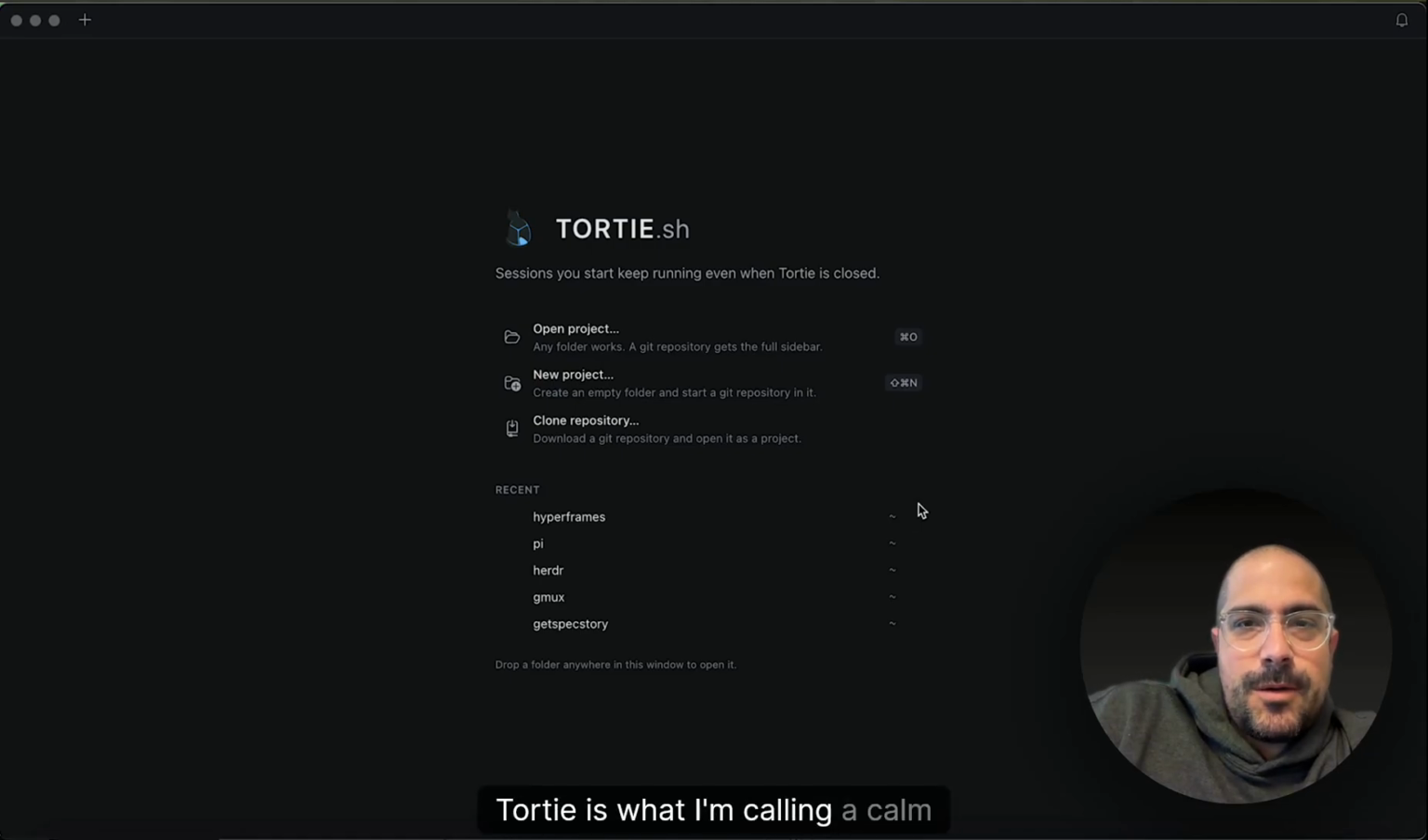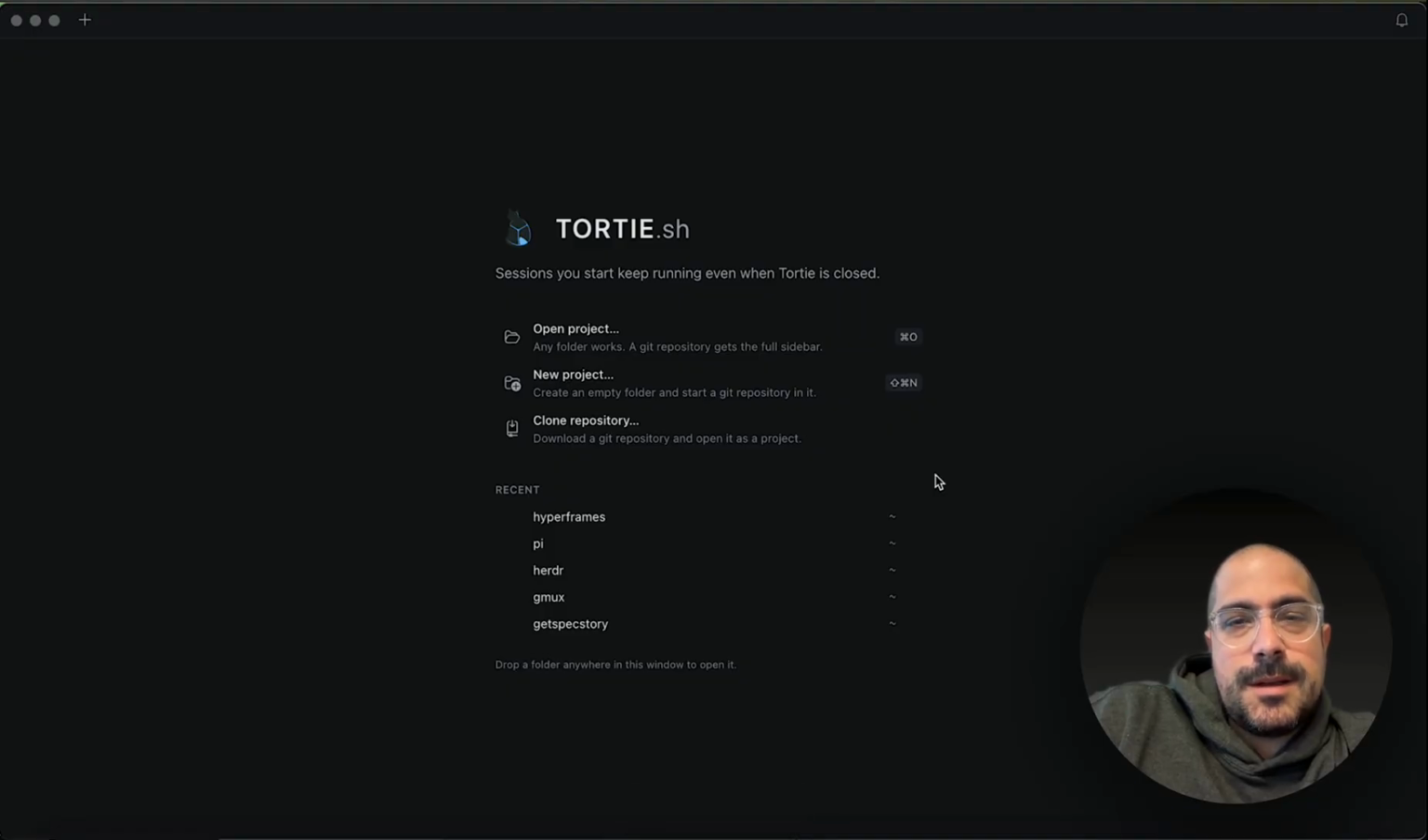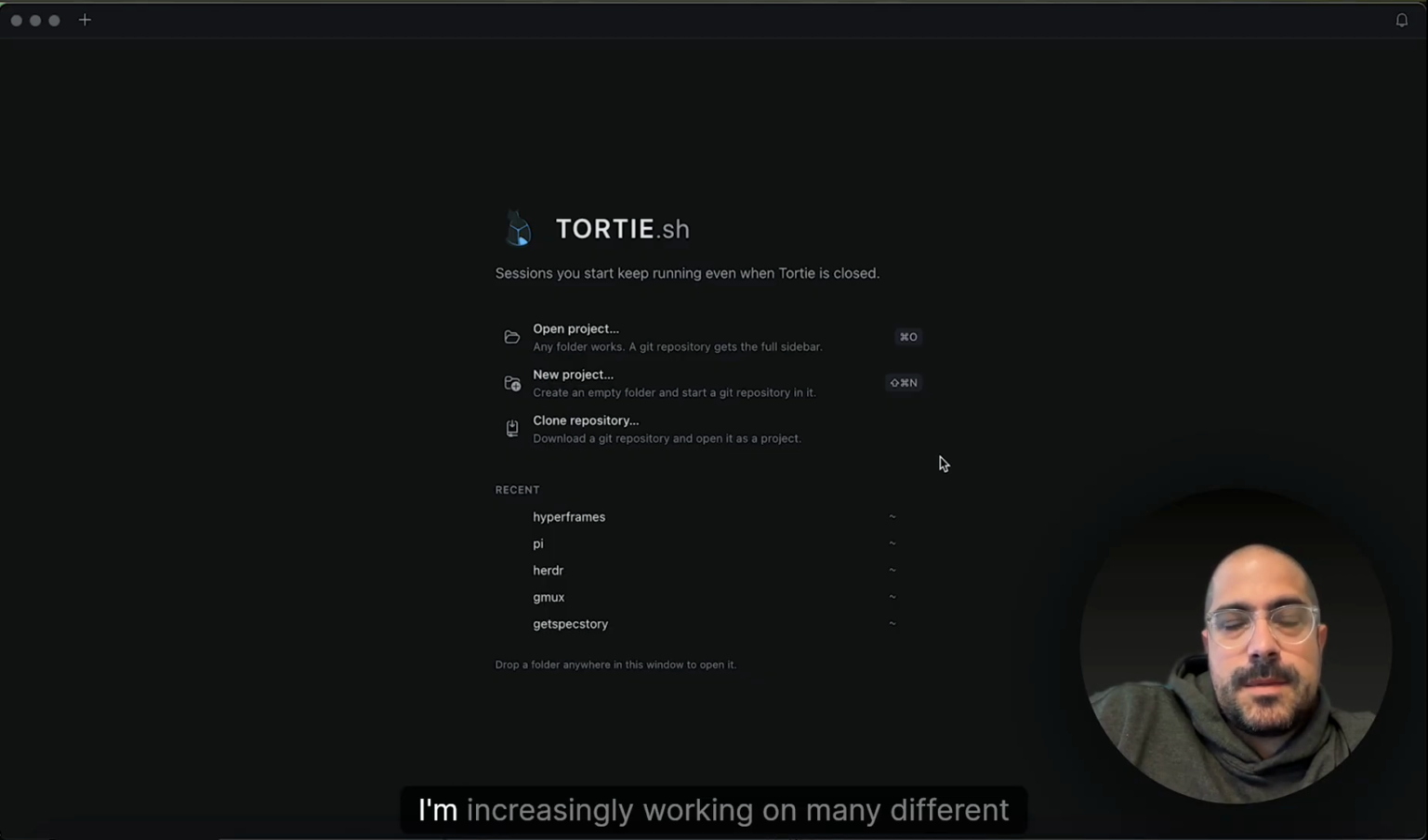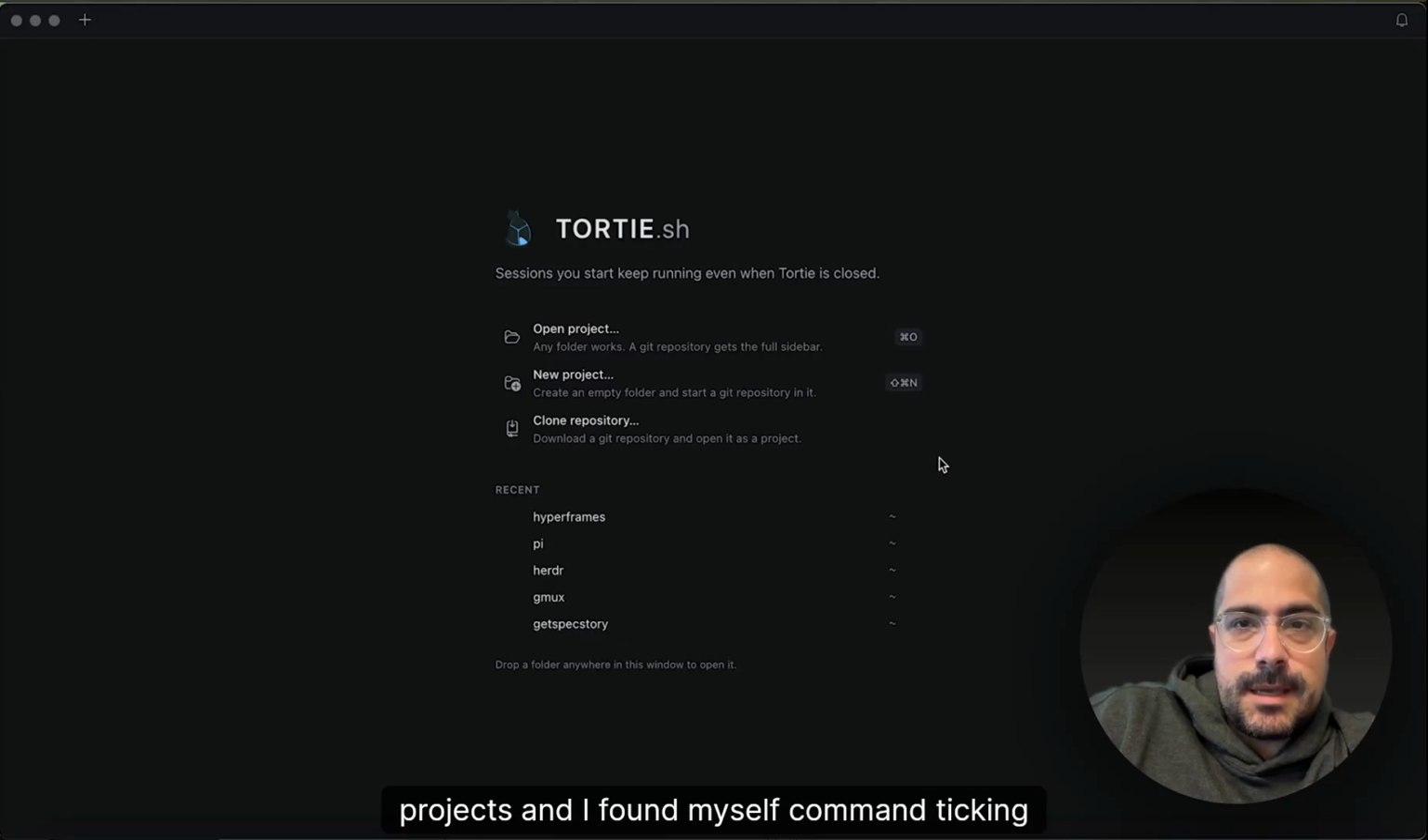Tortie is what I'm calling a Calm Agent Session First Multiplexer with familiar IDE features. I built Tortie for three main reasons. One, I'm increasingly working on many different projects, and I found myself command-ticking through many different window panes whenever I used VS Code or Cursor to manage my agent shells.